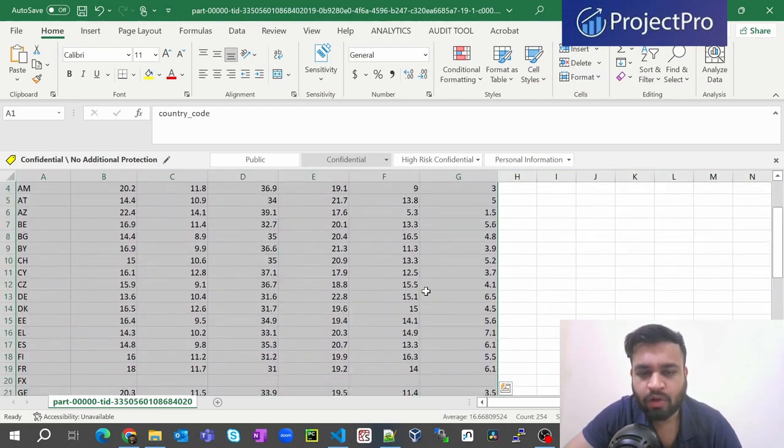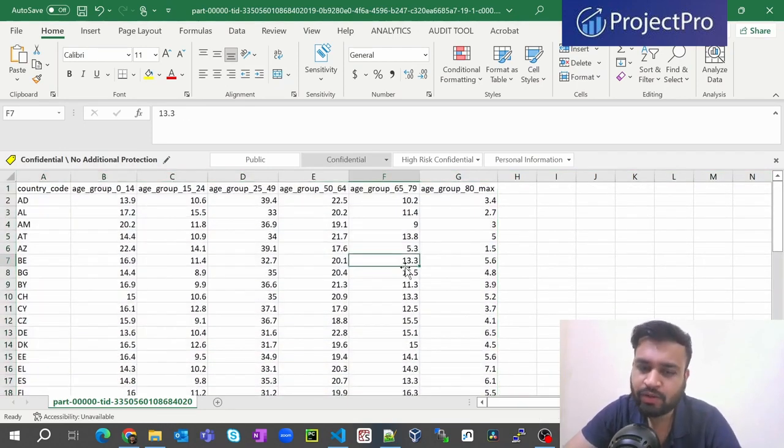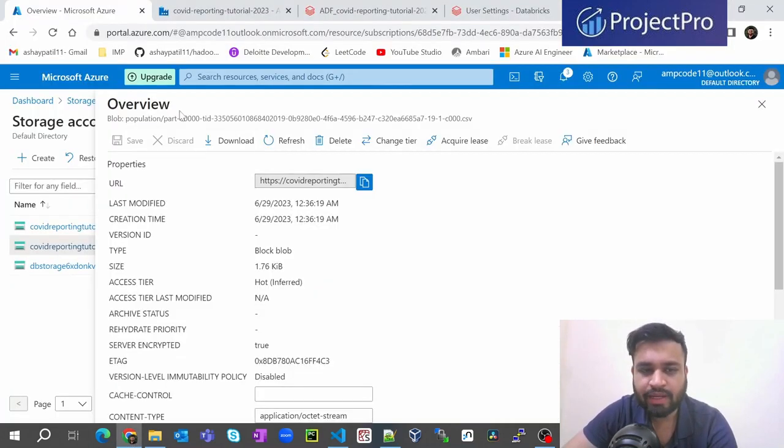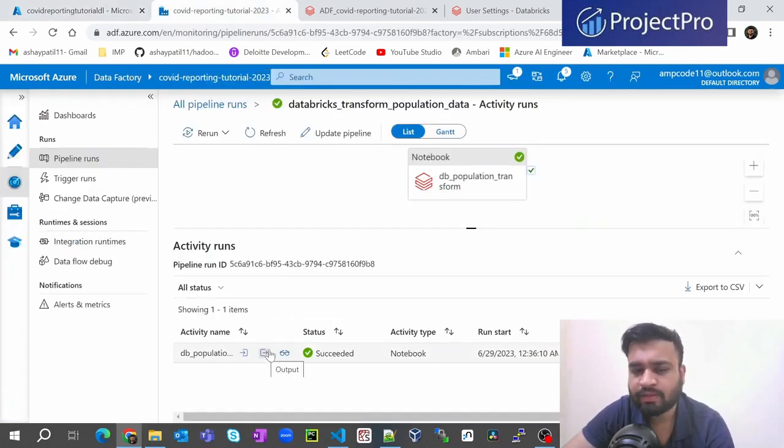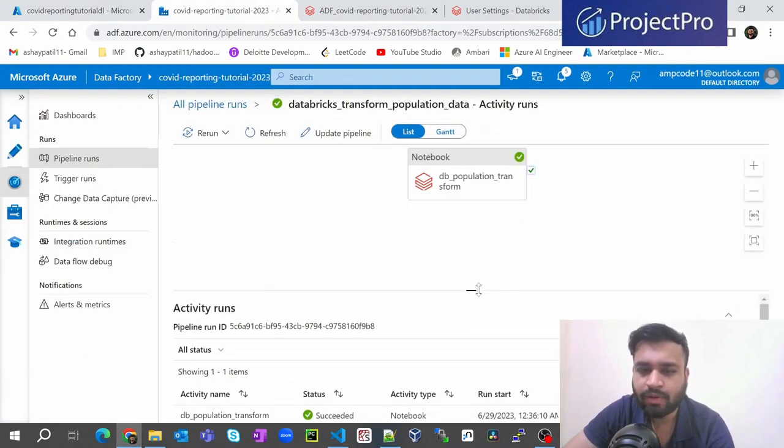So this was all about how we can integrate our Azure Databricks with Azure Data Factory. The ideal way is to create a cluster from here itself using this job cluster, but this was a workaround. I hope you got a clear understanding of how we are approaching this solution.